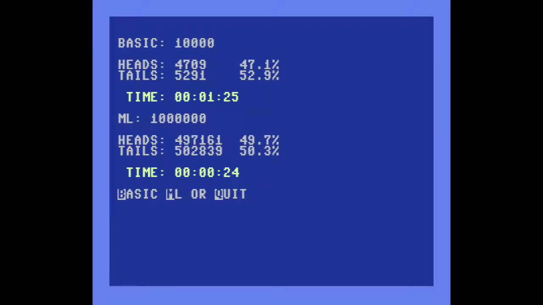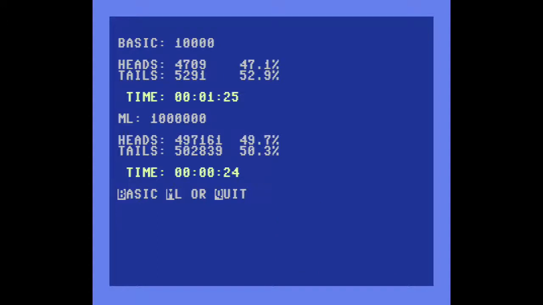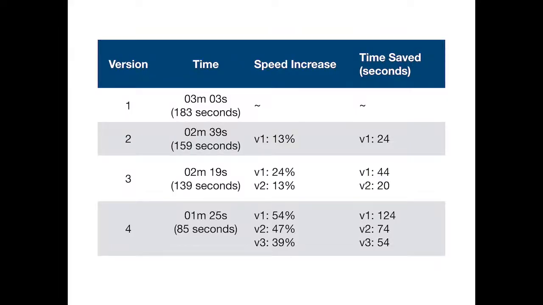When we run it on the 64, it takes 1 minute 25 seconds to complete. That's 39% faster than the previous version, which was 3, and saves us an additional 54 seconds in runtime. Here is a chart showing the runtimes of each and the speed increases. The final version runs 54% faster than the original and saves 124 seconds in runtime.